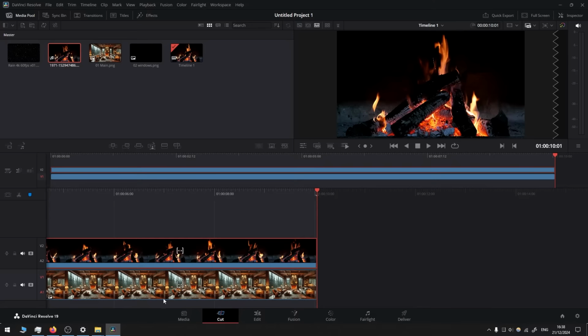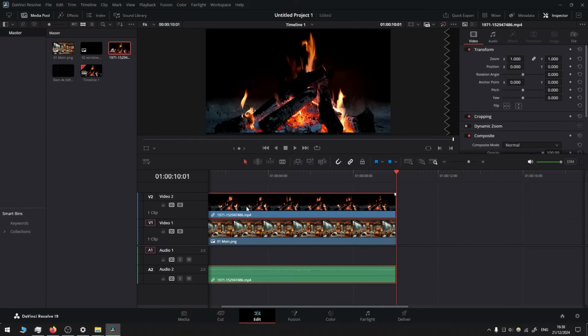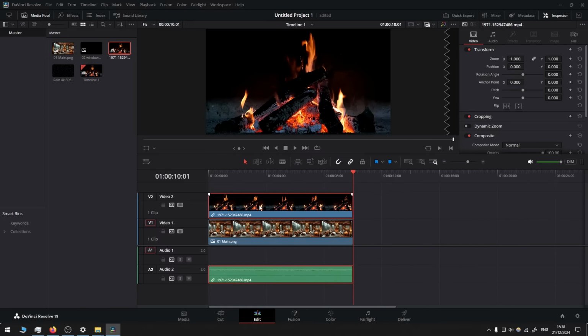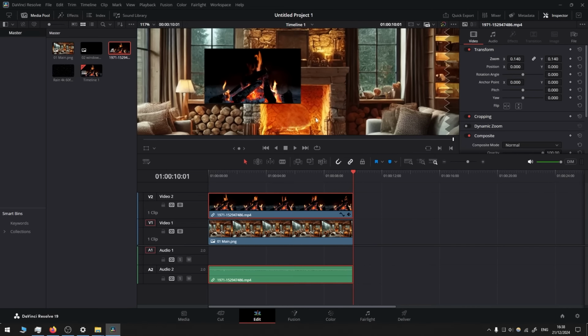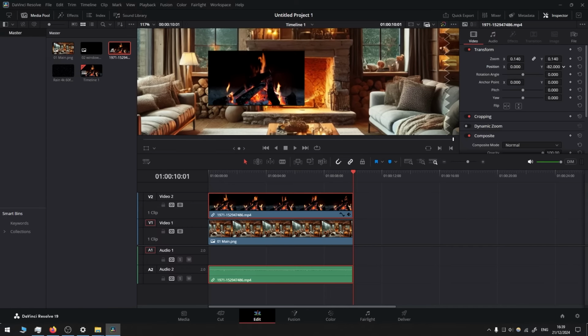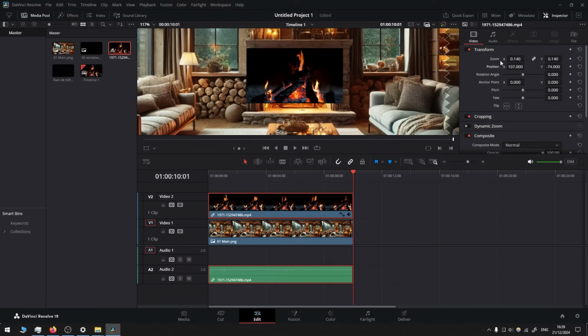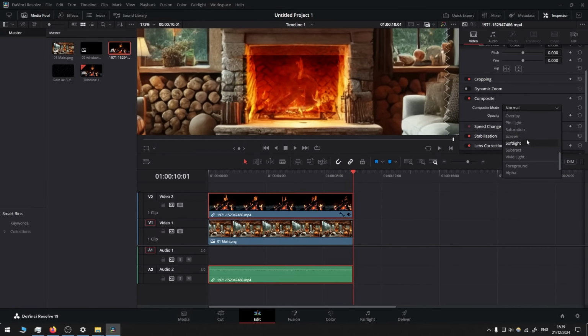So now, as we have our footage here, we go to edit, select our fireplace, hold Alt and scroll in to zoom into the timeline. With the fireplace selected, make sure the inspector is open here, video, and we're just going to reduce the zoom. Let's scroll in, zoom in a little bit, then adjust position on the Y-axis and X. Let's reduce the size again, and play with positioning. Perfect. Now, if you want, for the composite mode, choose screen.